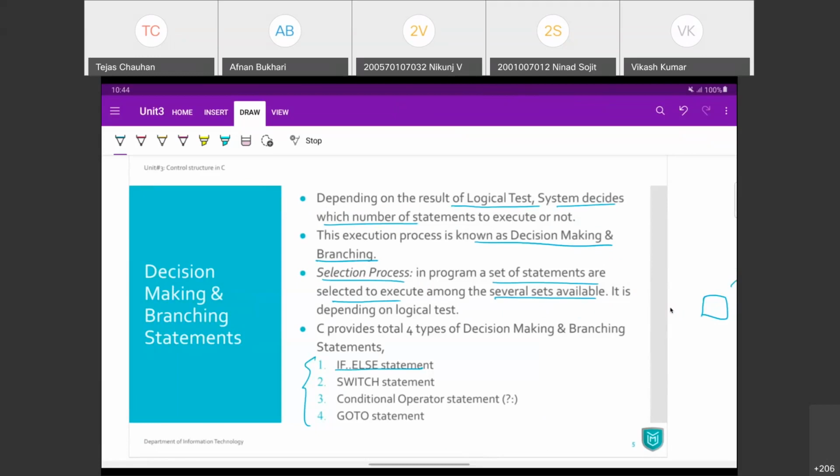Other students will say, it is something like, if your condition is true, then you do something, else you do something else. So that's what this if-else statement is for.